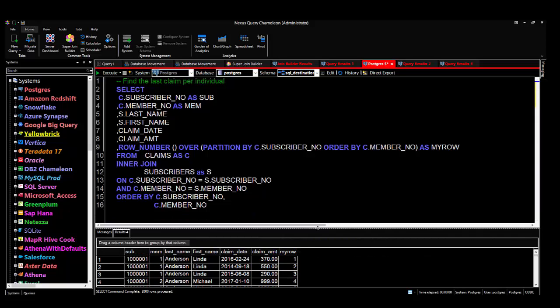Now, here we go. I'm going to find the last claim per individual. I'm going to take my time and do it slowly, and you'll see exactly what's going on here. Since we're going after an individual, we want the row number. We want it partitioned by subscriber number, comma, member number. And then within that, we want it ordered by the claim date descending. We should see this sorted by subscriber number, member number, and the last claim that they've had as the very first row for each individual.